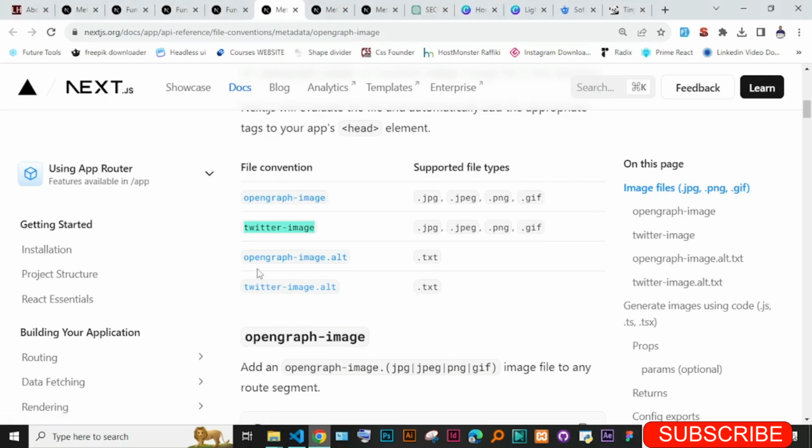Now they say you have to also give it an Open Graph Image alt txt file that is giving the description of these two images. Okay, so I'm just going to go to Chat GPT.